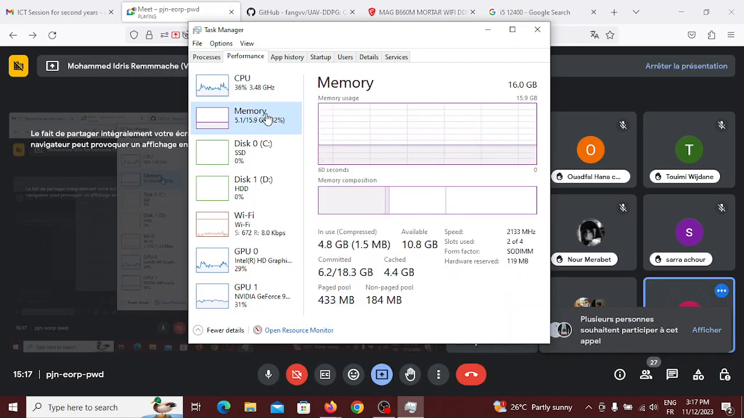Here we have memory, which refers to the RAM. Now we have 16 gigabytes. We are using everything, all in all, with the operating system and all the programs that are open. We are using 5.1 gigabytes out of 16.